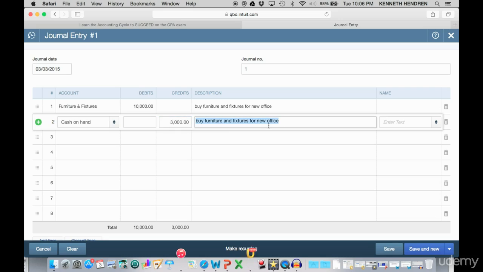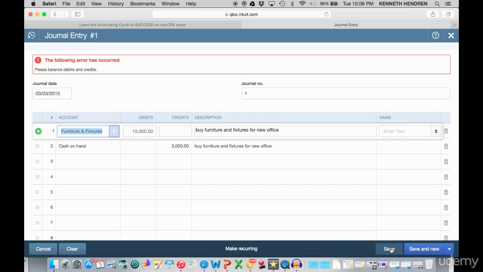All right, and see the balance, it's not balanced. The debits don't equal the credits, okay? And let's see if I try to save, and it says the following error has occurred. Please balance debits and credits, okay? So QuickBooks will not even let you book a journal entry without balancing the debits and credits.